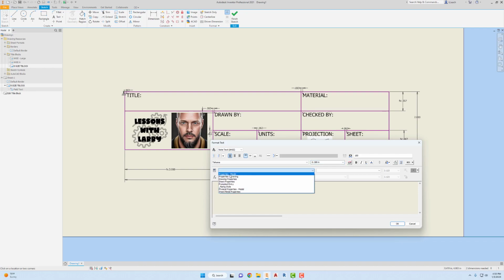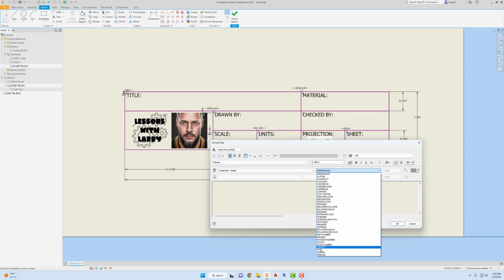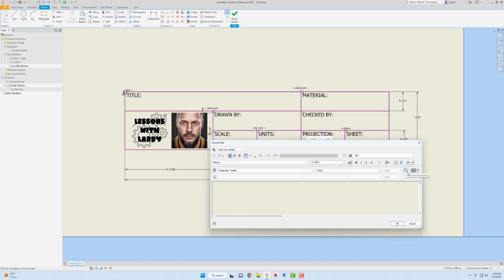And then to get it to be smart text, in this area where you see type, for the title it's going to be properties model. Then over here where you see appearance, I'm going to click on title. Make sure you click where you see this X and that little down arrow, so we're adding the text parameter. I'm going to click that box. I also want to make sure this is centered in this area, so I'm going to click on the center justification, and this middle justification here.